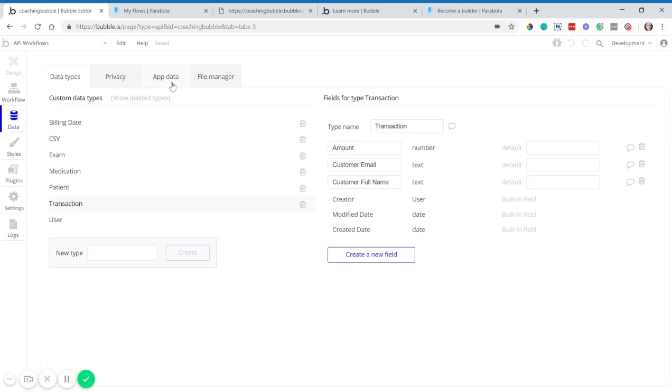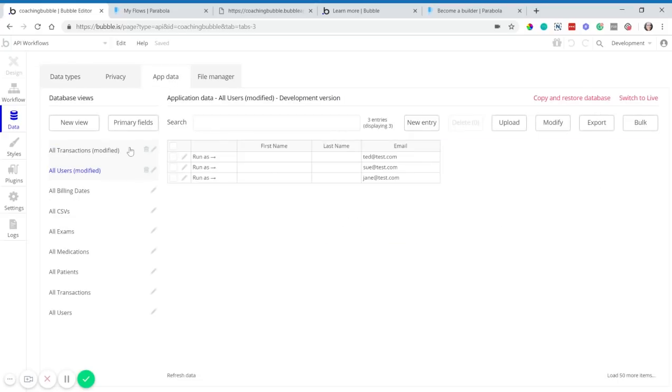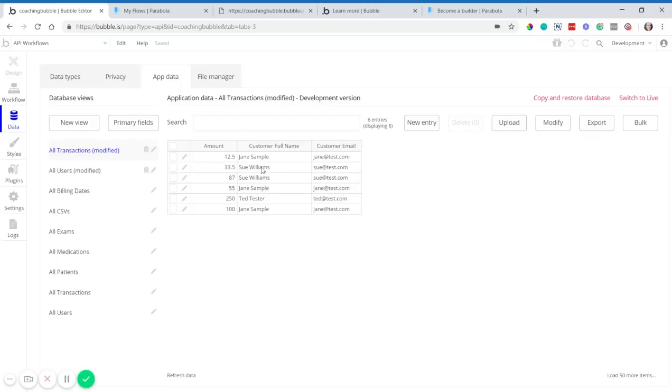If we go to the app data and take a look at that table here, I have some sample records. So you can see the different amounts, the different customer names. Some of them are repeats. So we have the same customer creating separate transactions, and then their email addresses.